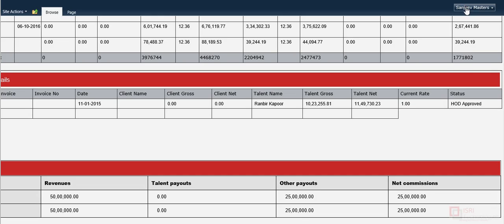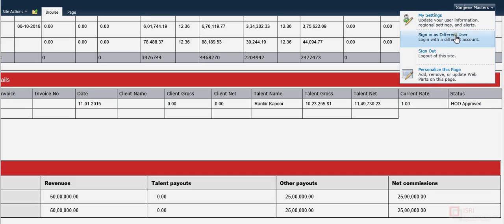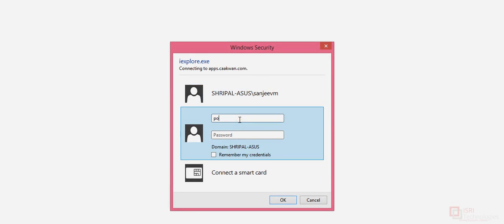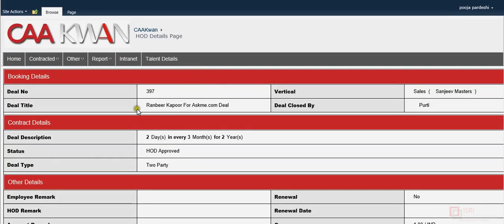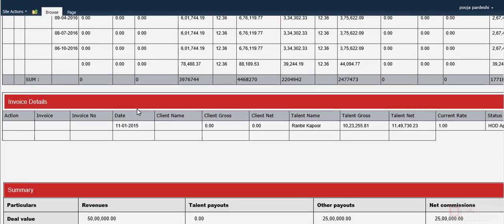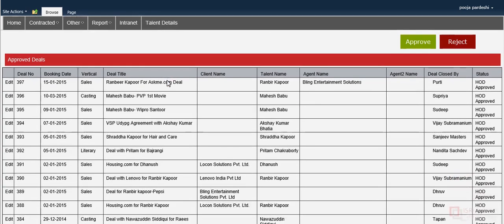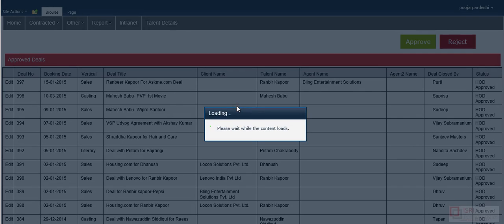Now if we log in from the finance department page, I'll be logging in as, say, Pooja P. So this particular invoice will now be up for approval by the finance department. I need to go to Finance. Here I can see deal number 397, which is now approved by HOD and pending for finance. I just click on edit.